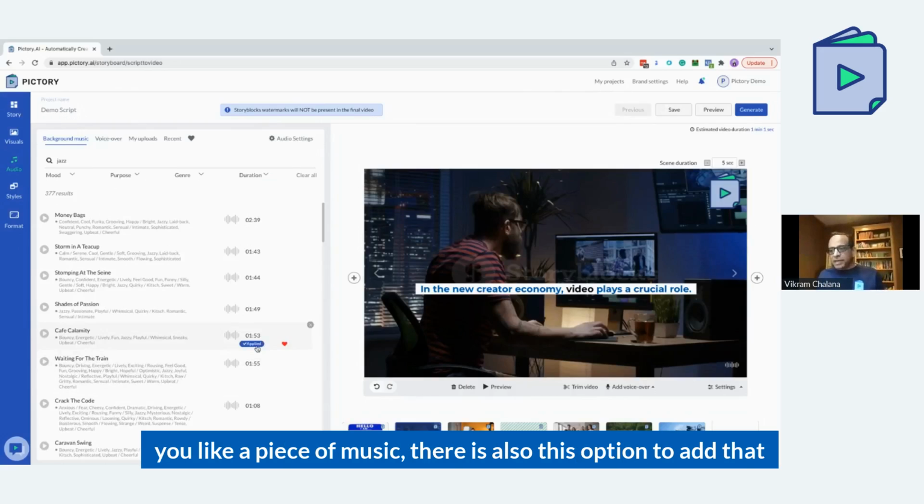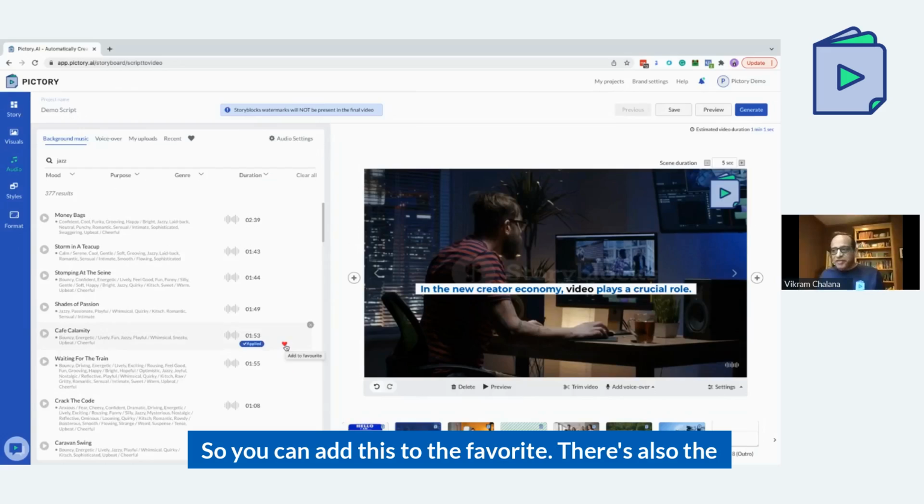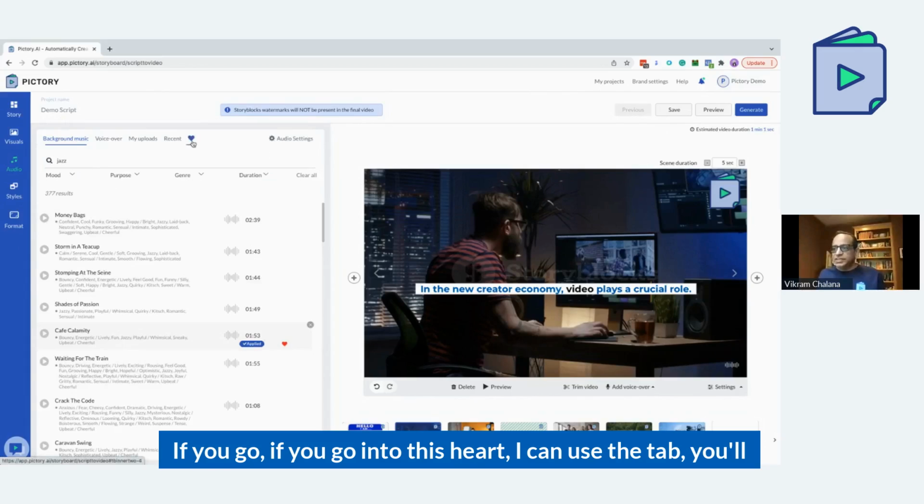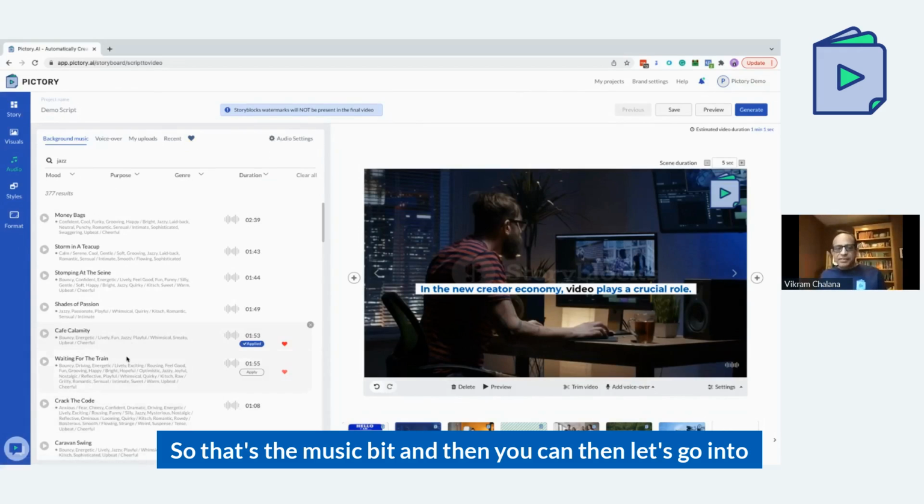By the way, if you like a piece of music, there is also this option to add that to the favorites. So you can add this to the favorite. The favorites also apply to the visuals, the videos. If there's favorites you have, you can just simply add that to the favorites. And then when you go here, you'll see the list of your favorites. If you go into this heart icon, you'll see the list of your favorites. So that's the music bit.